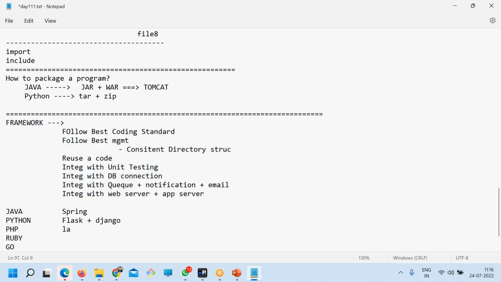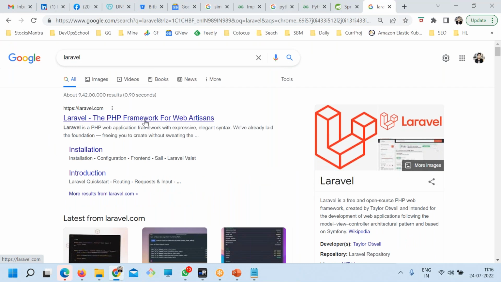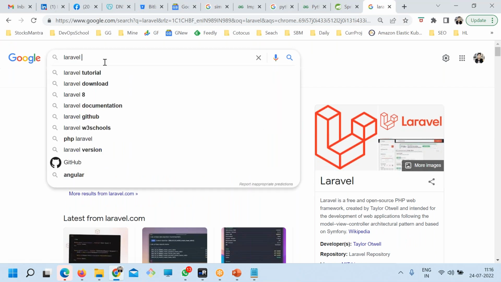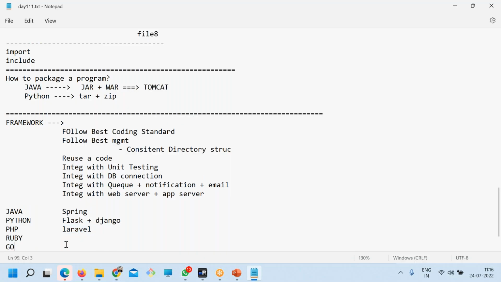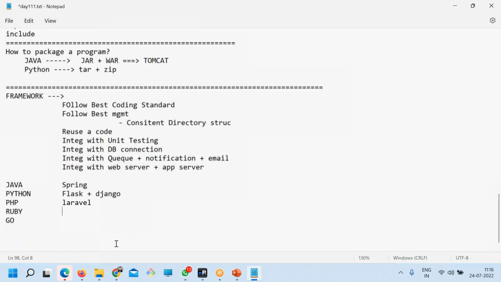For PHP, we have Laravel. PHP also has many frameworks, but Laravel is more advanced. This is the one you use. We have Ruby. Anyone? I think you might have heard about this one. Most of the world's stable websites are running on the Ruby framework. Anyone?